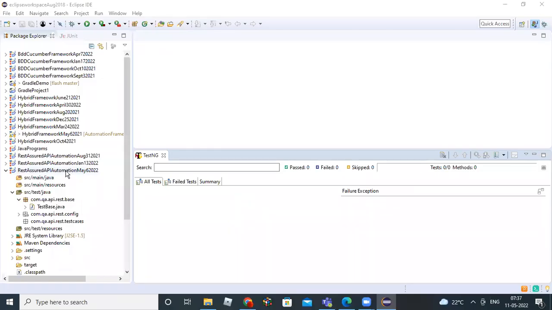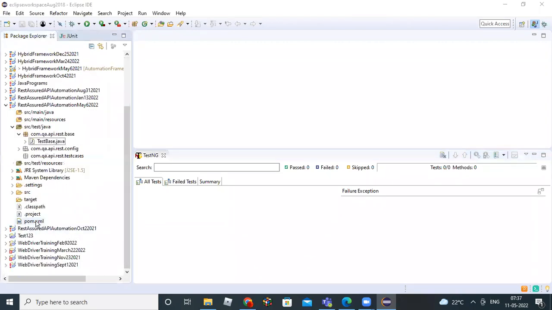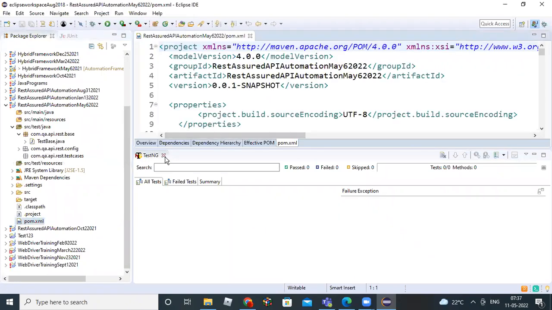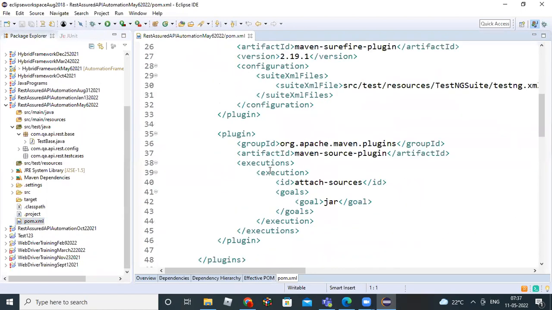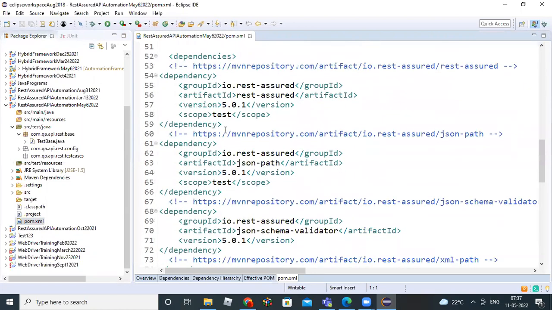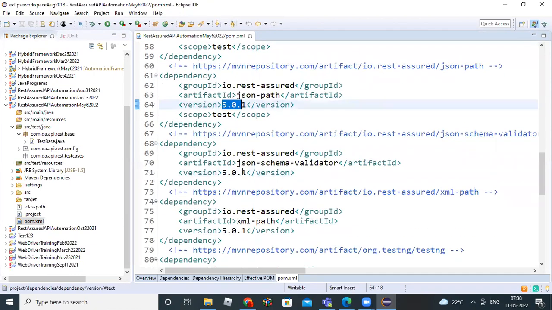Okay. So BDD format, we are going to write all the APIs. So we need to add dependencies regarding BDD. So we have added only Restassured. So let's add BDD dependencies also. We have added the Restassured dependencies, all the Restassured plugins.